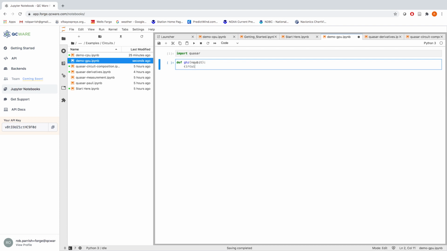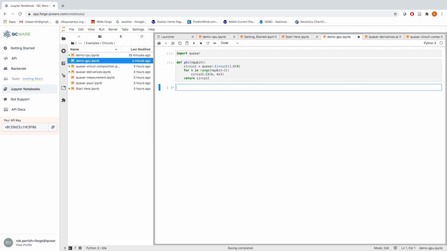And so let's just go ahead and say circuit equals Quasar circuit. It always has a Hadamard gate on the 0th wire. And then let's go for k in range n qubit minus 1, and go ahead and add a CX gate to k plus 1, and then just return that circuit. So that's a nice little function that we can now use to go ahead and construct an arbitrary size GHZ circuit. So let's go ahead and build one for n qubit equals, let's start with 10 and just have a look at what that looks like.